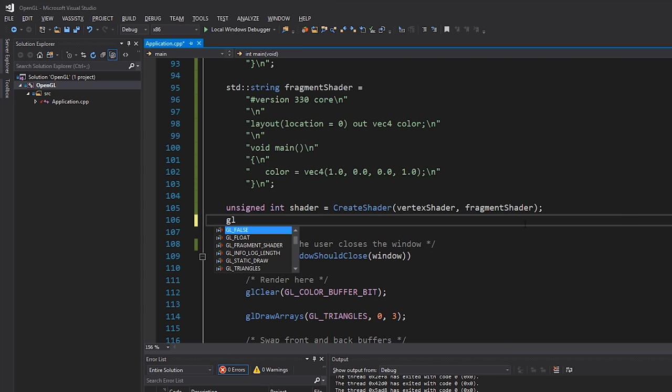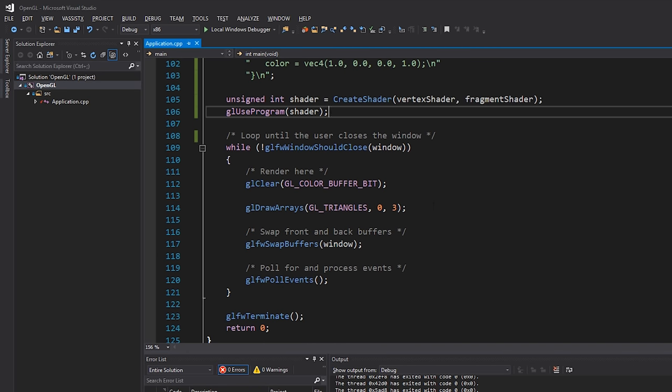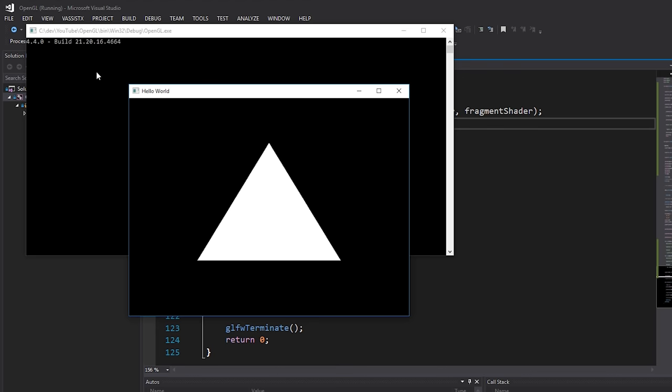We can bind our shader by just writing glUseProgram and then shader. And that's it. Our actual red shader should now be used to render this. I'm gonna hit F5 and hopefully we will see a red triangle. And we see a white triangle. And no errors as well. Fantastic. Let's take a look at what I did wrong.